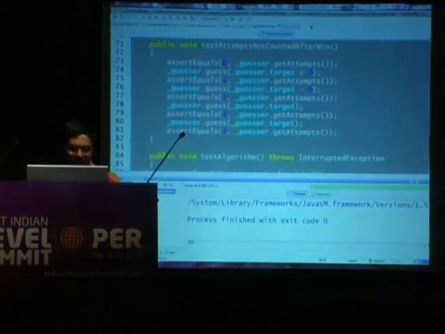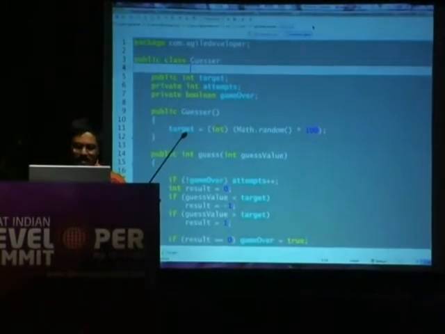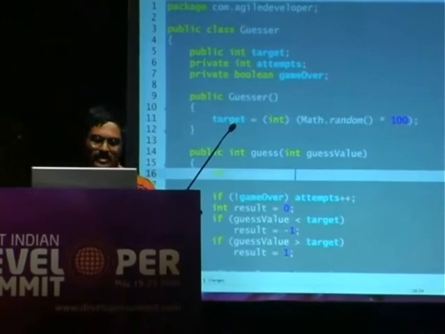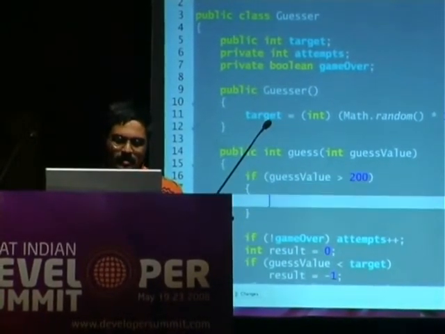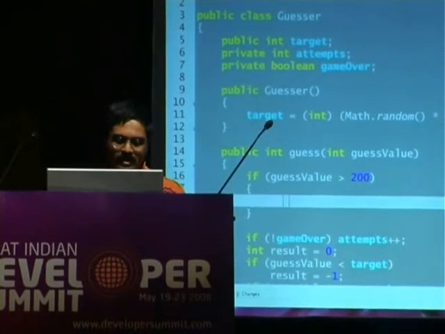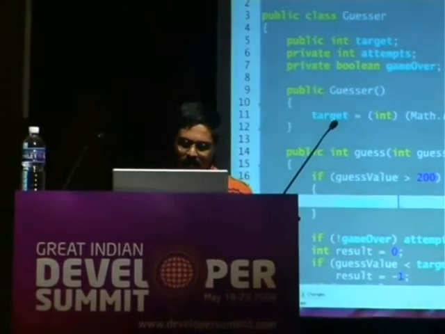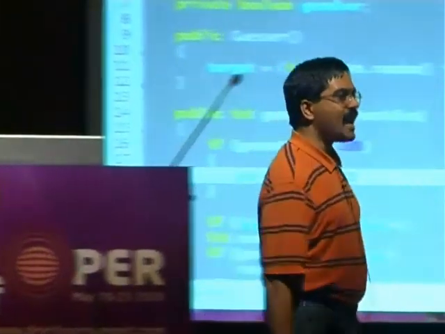But I'm going to do something else before I go further. I'm going to go back to my Guesser for a second. In my Guesser, I'm going to do something like this. I'm going to say, if my guess value is greater than, let's say, 200, this is a penalty for a stupid user, right? So I'm going to say number of attempts plus equals, let's say, 200. So I just drop this code right here. What do you think of that idea?